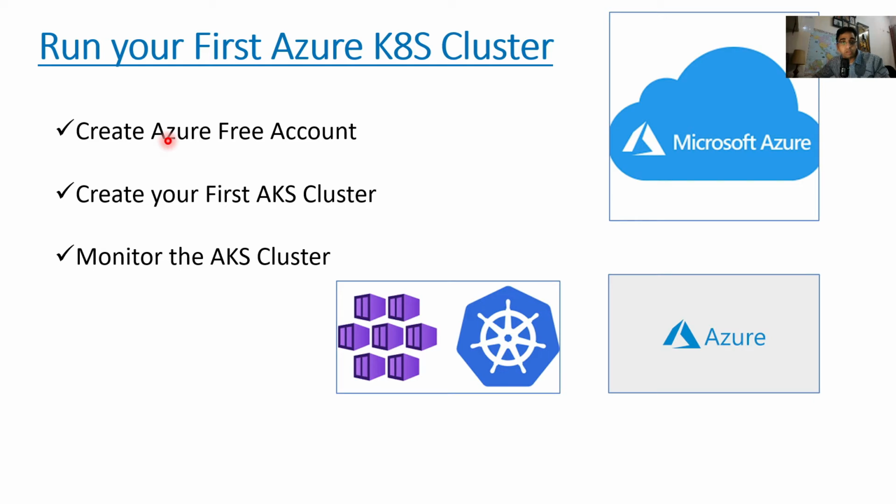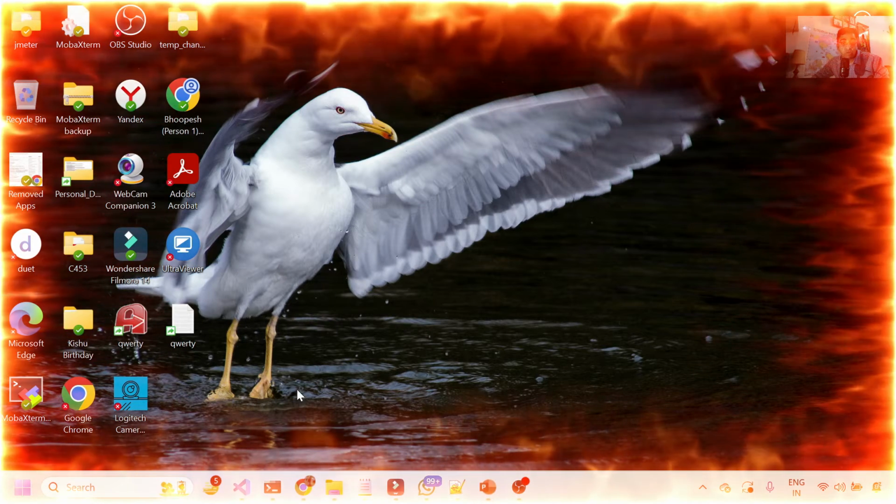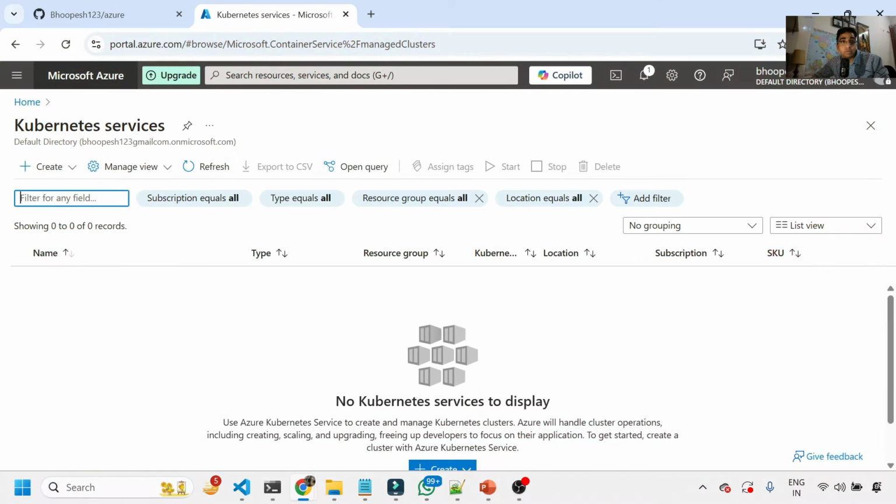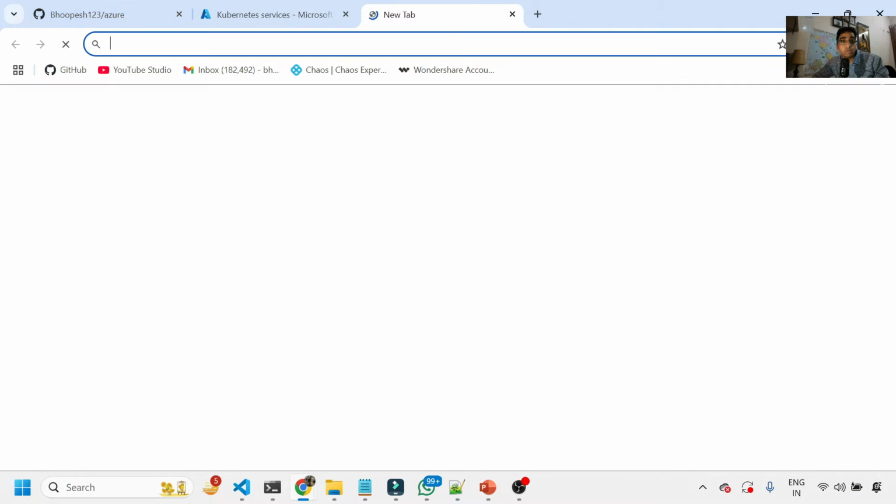So first of all, we'll create an Azure free account. That is very important, and then we'll create a first Kubernetes cluster on Azure, and we'll monitor the AKS cluster using Grafana. Let's quickly jump onto how to do this, how to create an Azure free account.